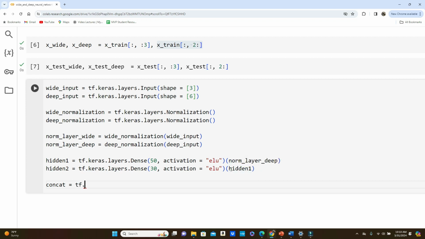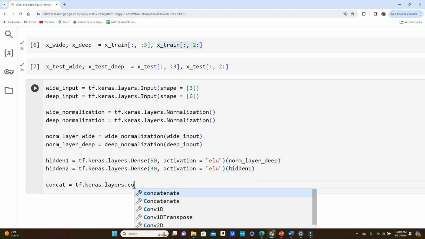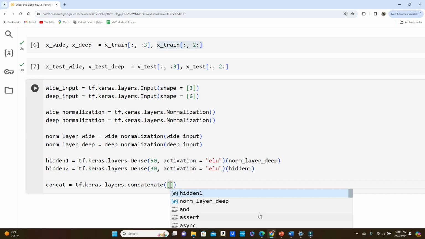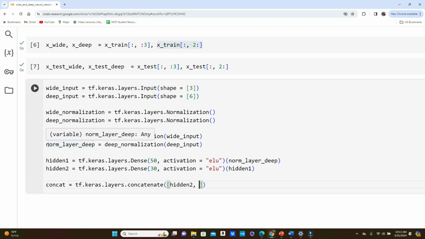Okay, and hidden 1. Now I will add a concatenation layer. It will be tf.keras.layers.concatenate. So what we are going to concatenate, in a list, put hidden 2 with hidden 1. I will put this wide normalized layer that we haven't used before, norm layer wide.